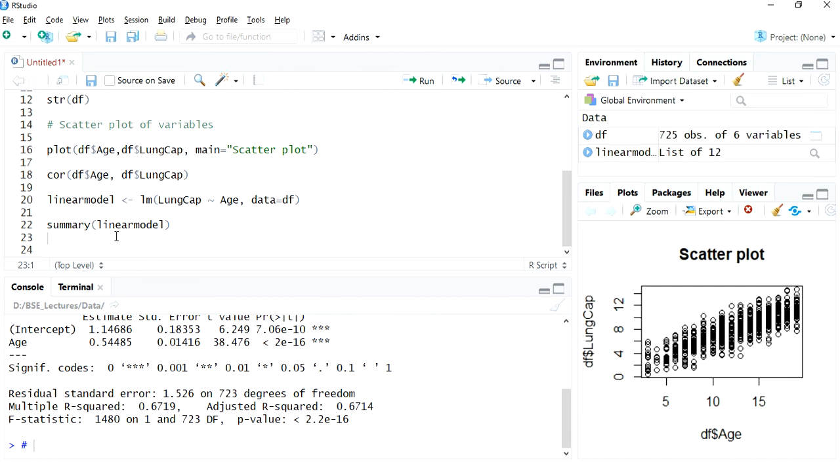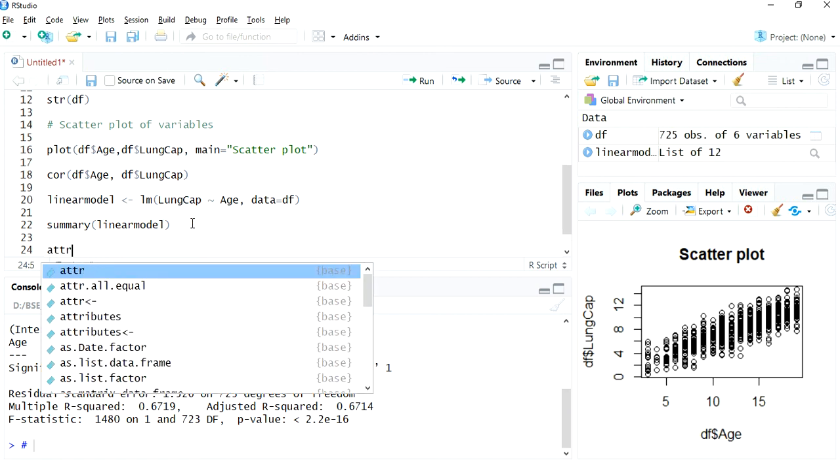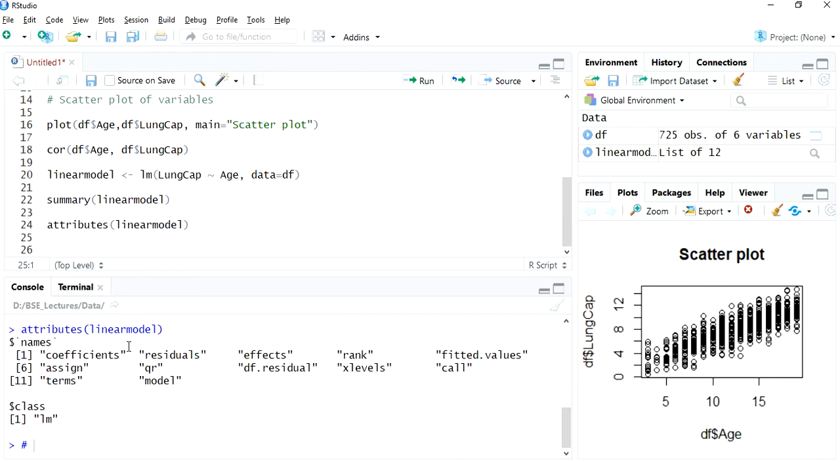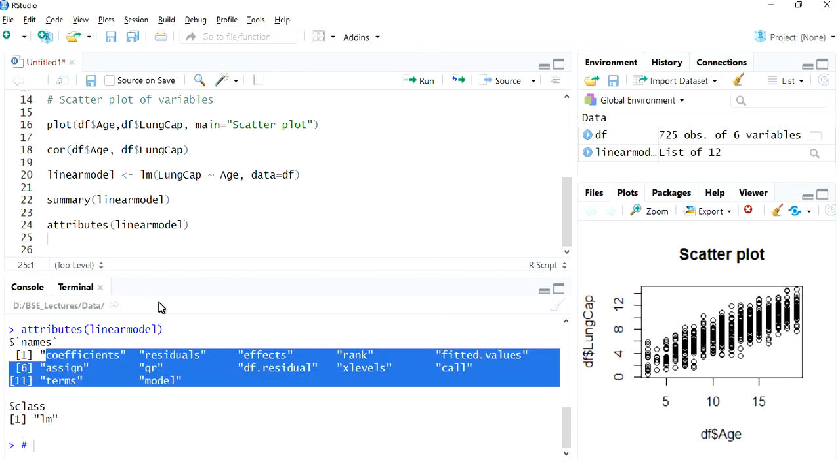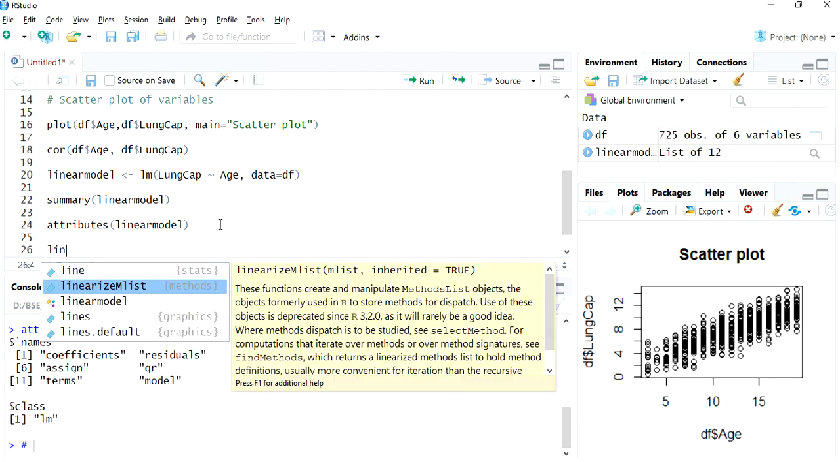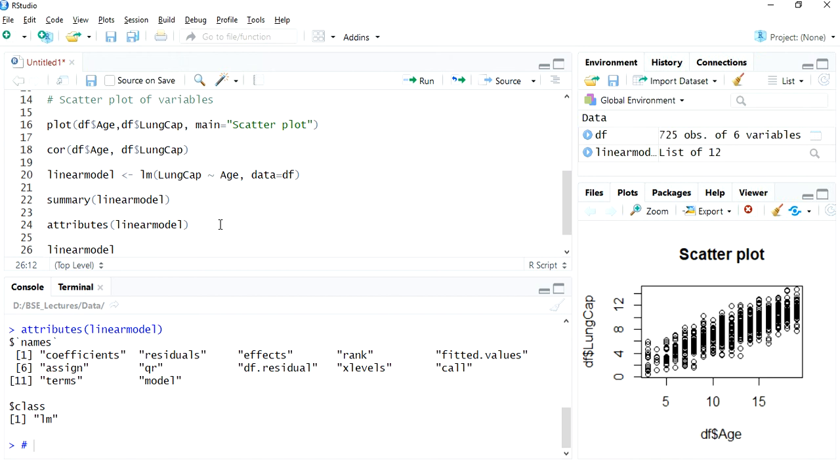Now, if you want to know what all the parameters available in this model are, you can simply say attributes of that linear model, and it will give you all the values available. Suppose you just want the coefficients, that is, beta naught and beta 1, you can simply say linear model coefficients, or whatever.